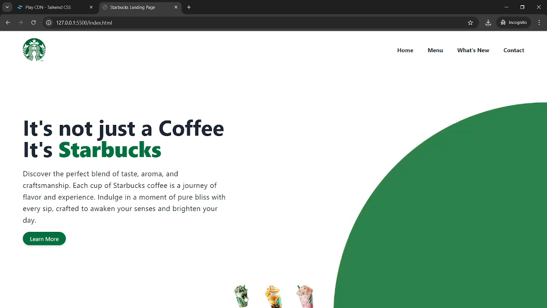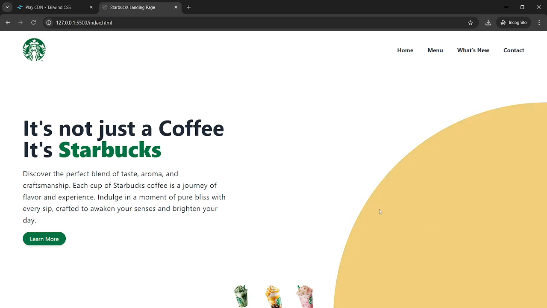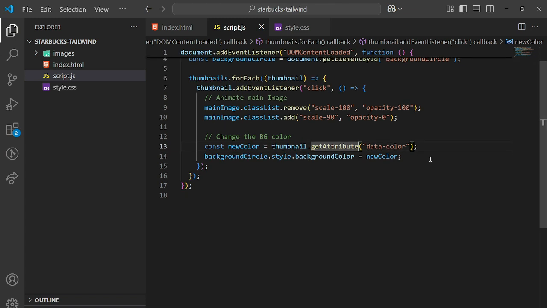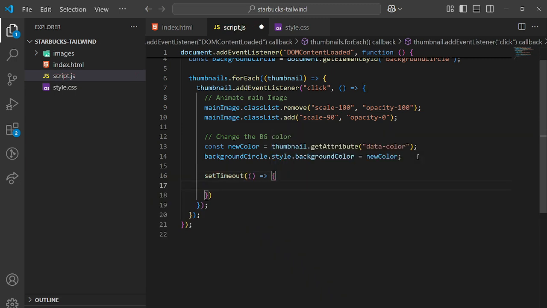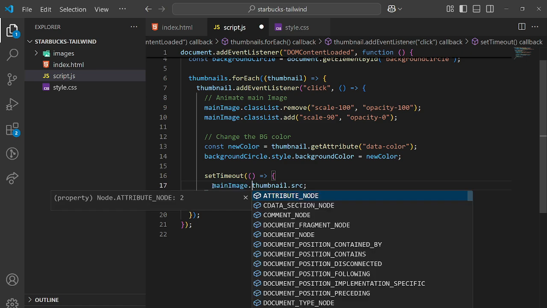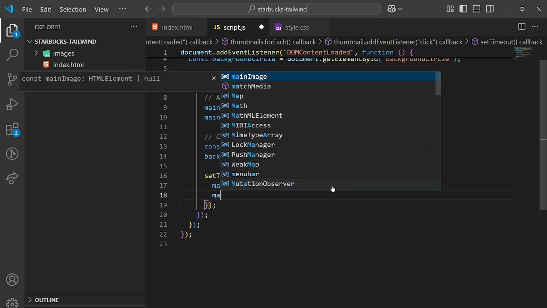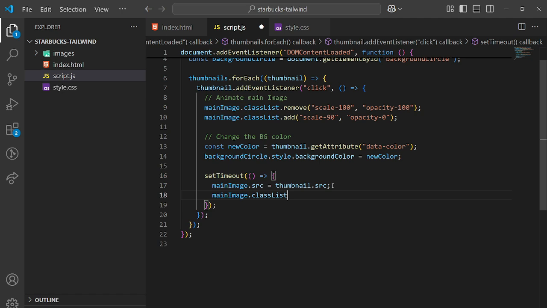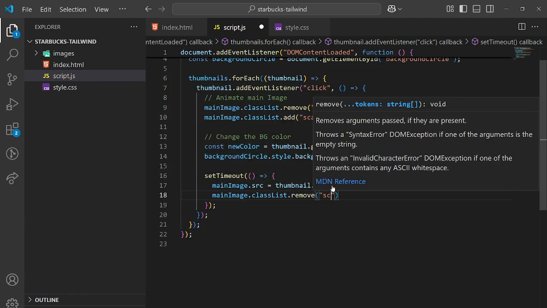But when I click this thumbnail, I need to show this particular image as well. Okay, so for that, after this background color, I need to create a setTimeout function, and inside that I need to write thumbnail dot src and assign it to main image. Okay, so main image dot src, and after that main image dot classList, I need to remove a class, and it is scale-90, and remove another class, it is opacity-0.